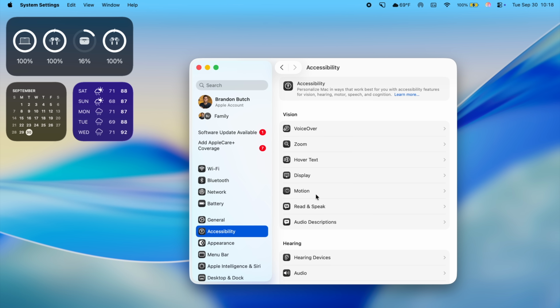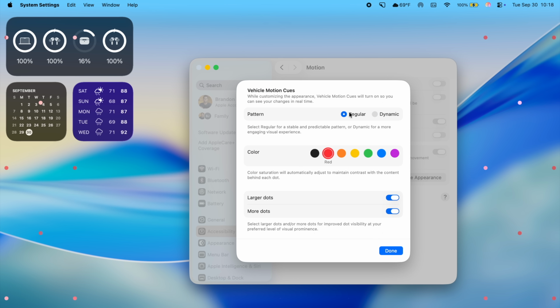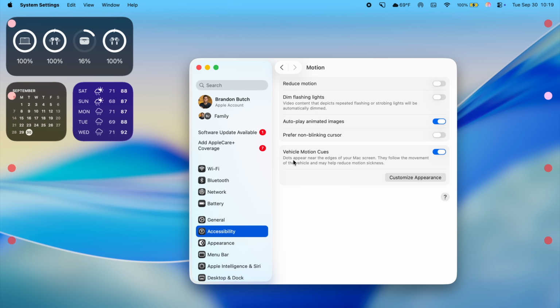And now here's something you might want to change if you have a MacBook and you're susceptible to motion sickness, whether you're in a car, a plane, a boat, whatever the case may be. You might want to go into your accessibility settings and turn on vehicle motion cues. That's been available for the iPhone for a little bit, but it's now come to Mac for the first time with macOS Tahoe. So you might want to go in here and set this up and configure it to your liking.